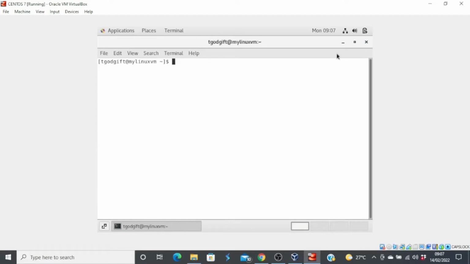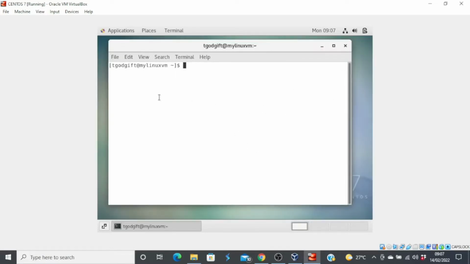Now for the records, this is where we're going to do all our practice. We're going to run all our commands, all our administration commands, on this terminal.